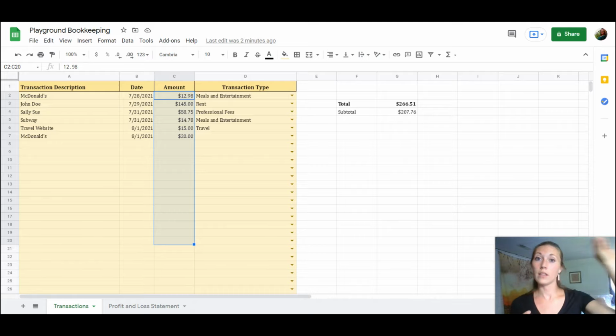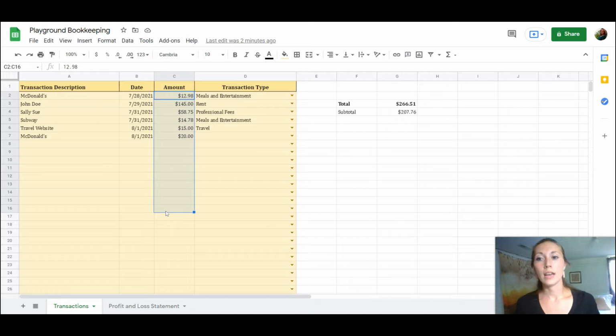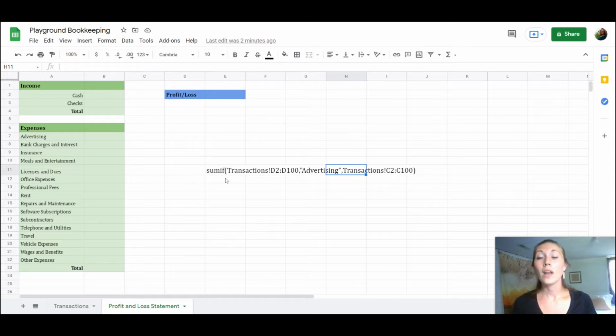It's going to pull in that other sheet. It's going to come back to this one called transactions, and it's going to look in this column. And if that column says the word advertising, then it is going to go here and pull that amount and add them together. So I would know how much I spent in advertising. So let me show you what that does when I put an equal sign in front of it and put it in my advertising category.